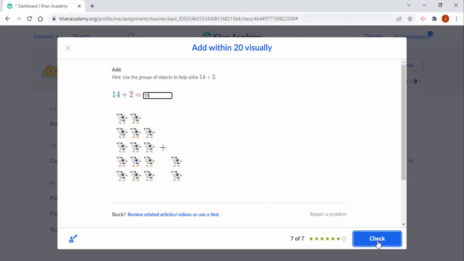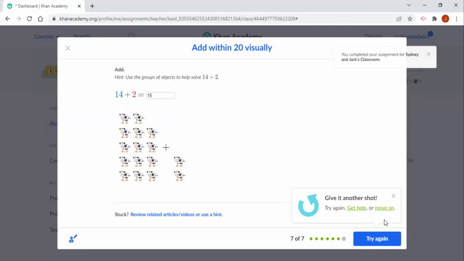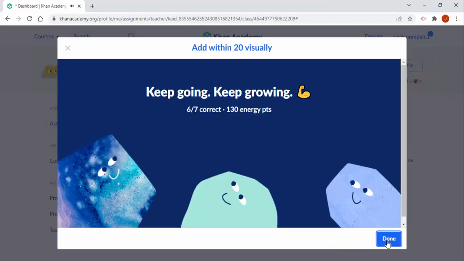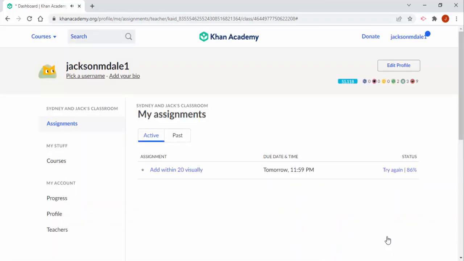Okay, so I'm going to get this one wrong. You can see they can get help or move on. It's up to them. I'm going to go ahead in. Let's fix this real fast. Hit check again. Show the summary. You can see they got 6 out of 7. We're going to select done, and they can see that they got an 86%. They can go in and select that and see the questions, or try it again.